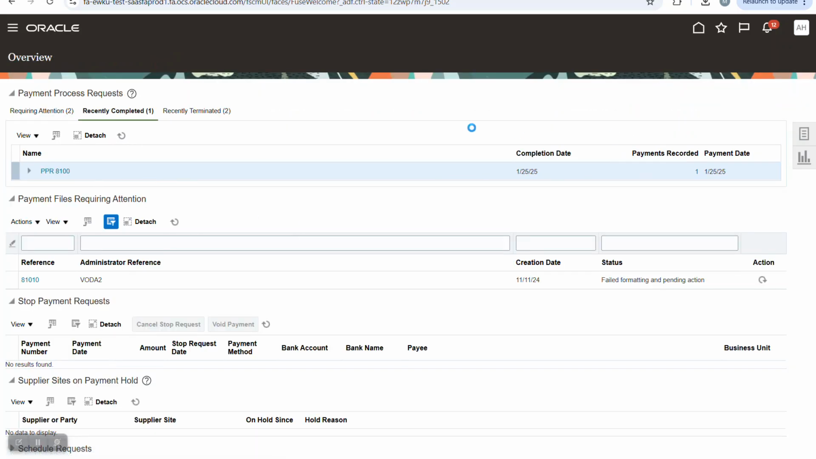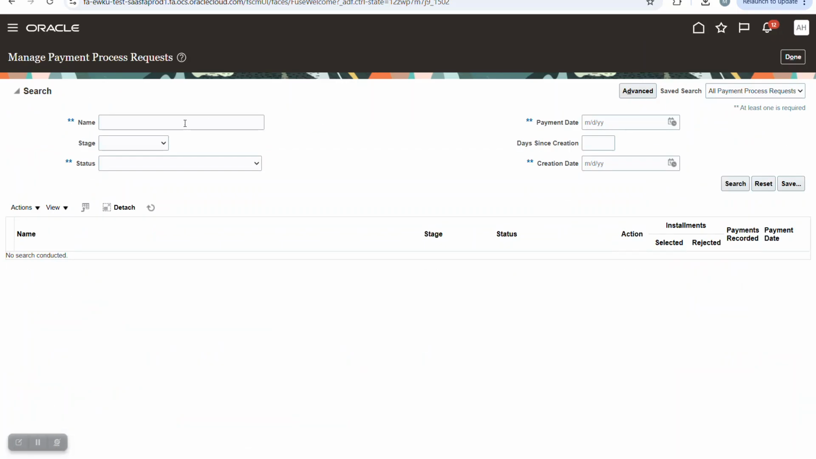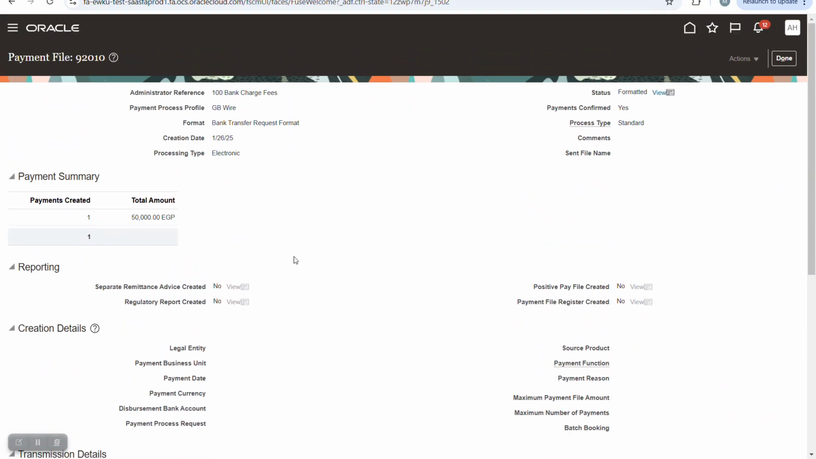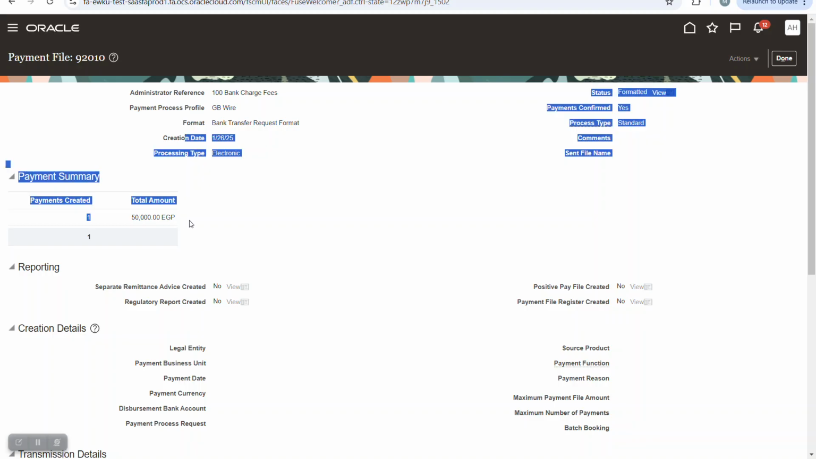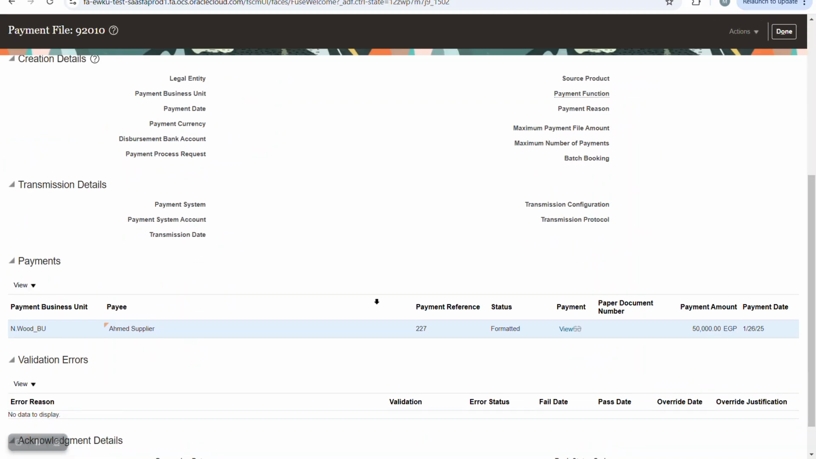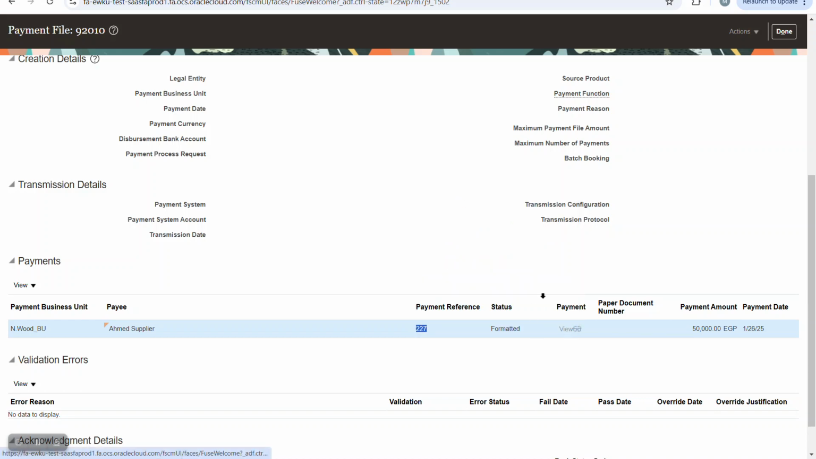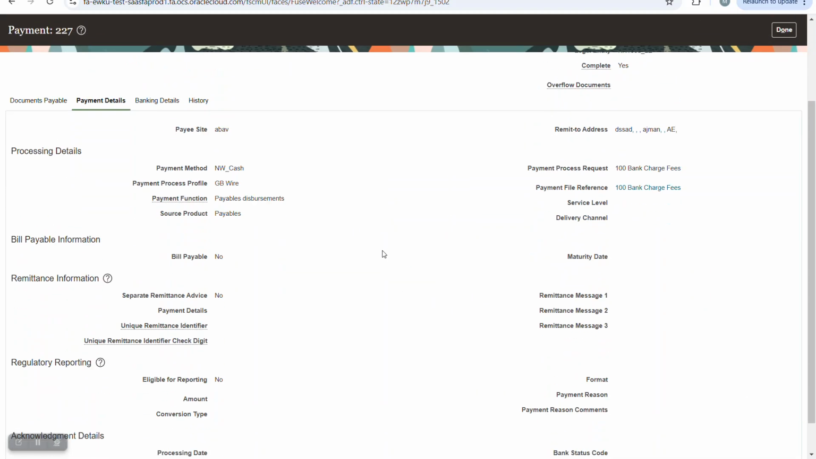So again manage payments to check whether it is completed or not. Search, you find it's payment completed, formatted. Just click here to check the reference as a payment number, and go down. This is the invoice format, amount only 50,000. Go down. This is payment reference 227. So I can take a copy. You can view the payment from here. If there is any validation error, you can find it down here.